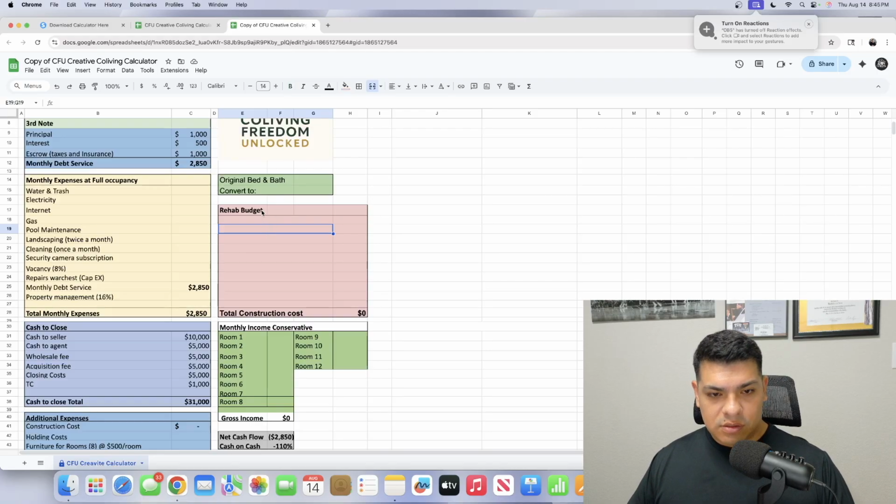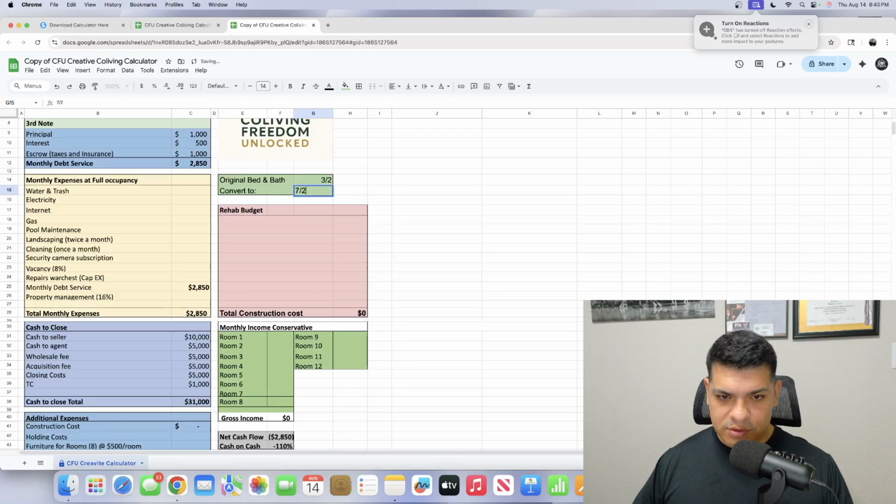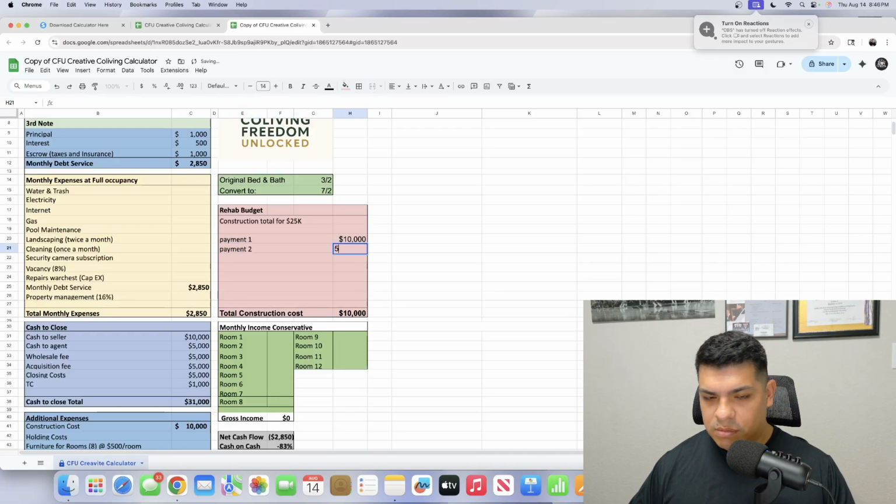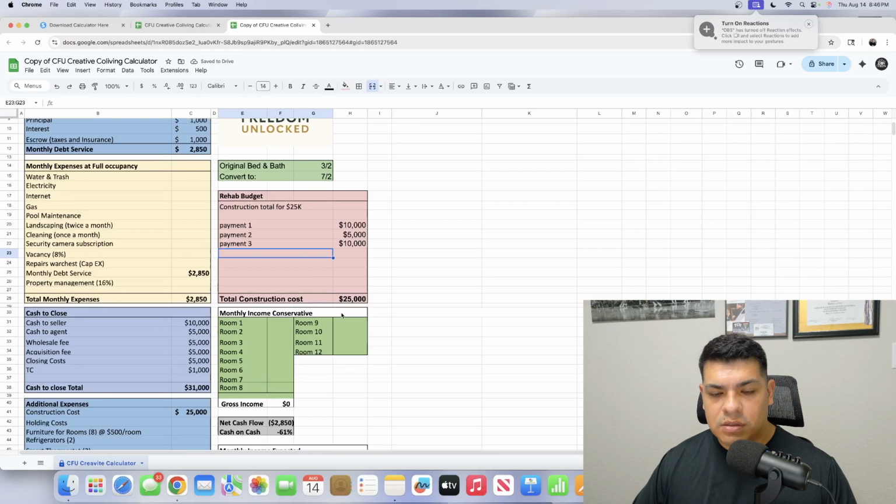Okay, so the rehab budget, let's say the house was an original 3.2 and then you're converting it into a 7.2. Let's say the construction total, your contractor is giving you a quote for 25,000. Okay, but that is going to be paid in 3 installments, right? Payment 1 is going to be 10,000. Payment 2 is going to be 5,000. Payment 3 is another 10,000, and that's your construction cost.